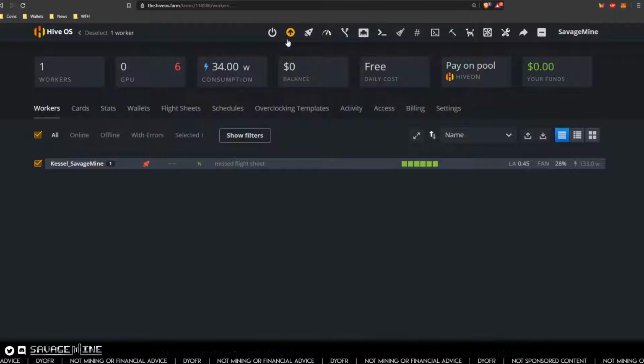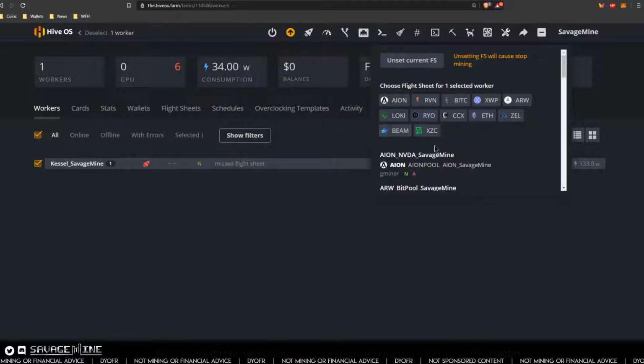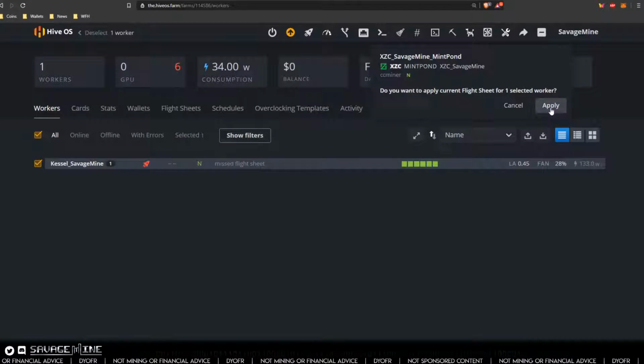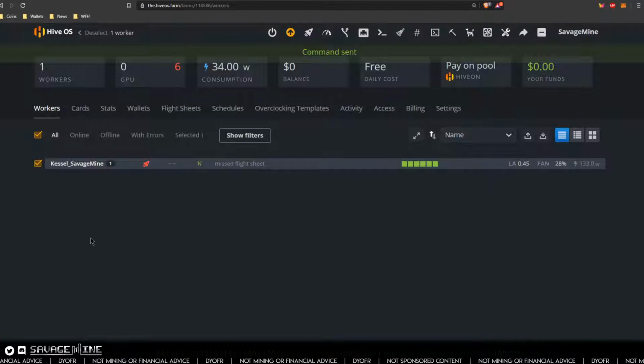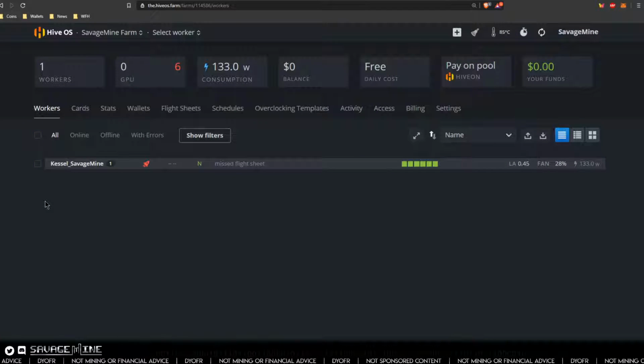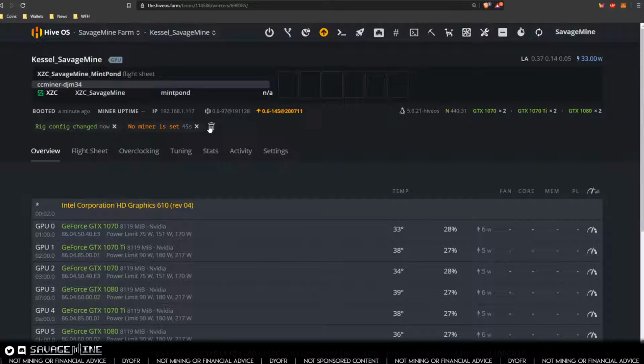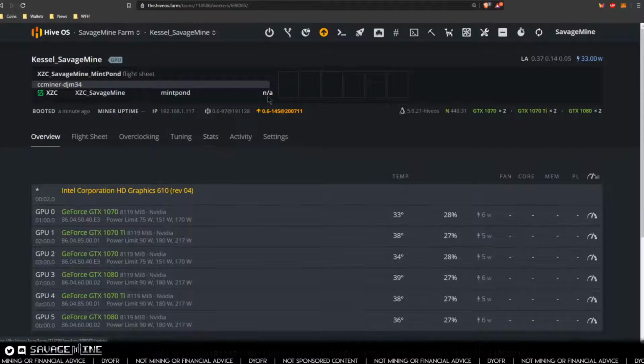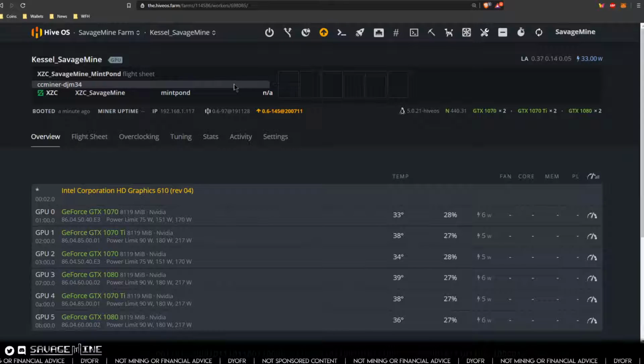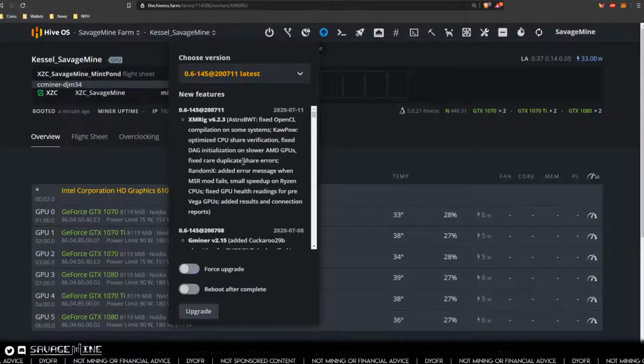We probably need to do upgrades and stuff too, but I think that all the miners this flight sheet is using are already in there, so I don't think that's going to be a problem. We'll go ahead and click on this again and just reassign it. Or maybe, you know what, maybe it does need that. It needs the upgrade. We'll go ahead and do that then.